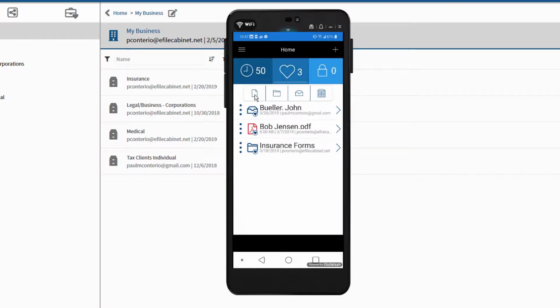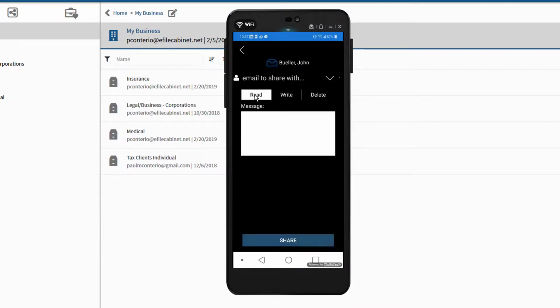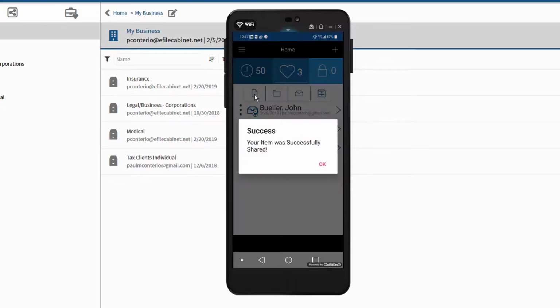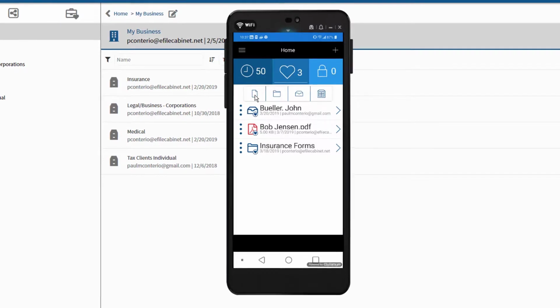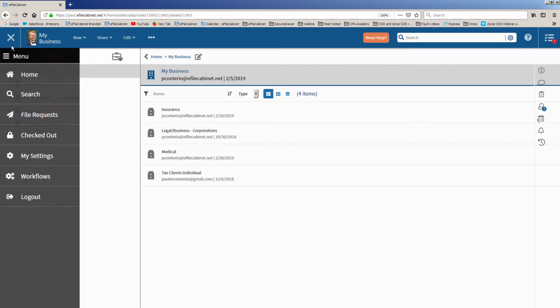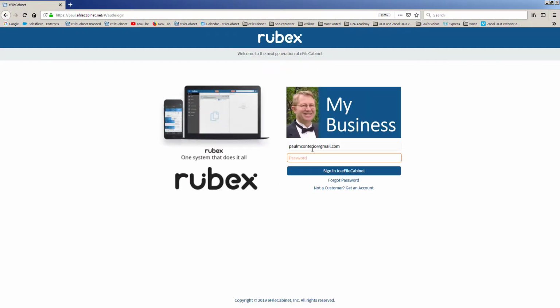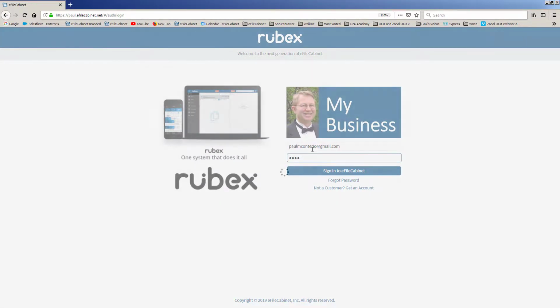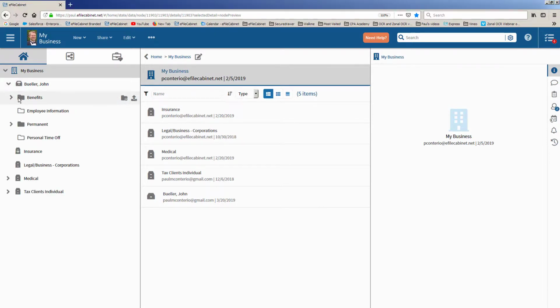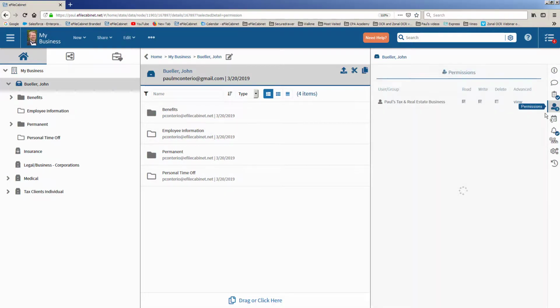Let's just try this drawer, and let's do the same thing with the drawer. And let's give write permissions, and let's come to the same person. And here's that same person, and share. Okay, and that was shared successfully. Okay, so let's move the mobile app away, and let's see what's happened here. I'm going to log in and log out of this account. And there you can see John Bueller's drawer with the entire folder structure. And you can see the read-write permissions that I had given John.